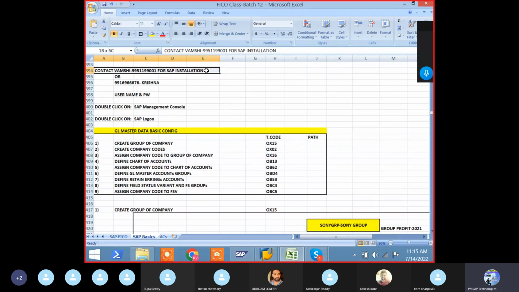contact this person for SAP installation. Or if you have any questions, please contact Krishna. Krishna will help you. This person is available in Hyderabad. Krishna will share the Bangalore contact.